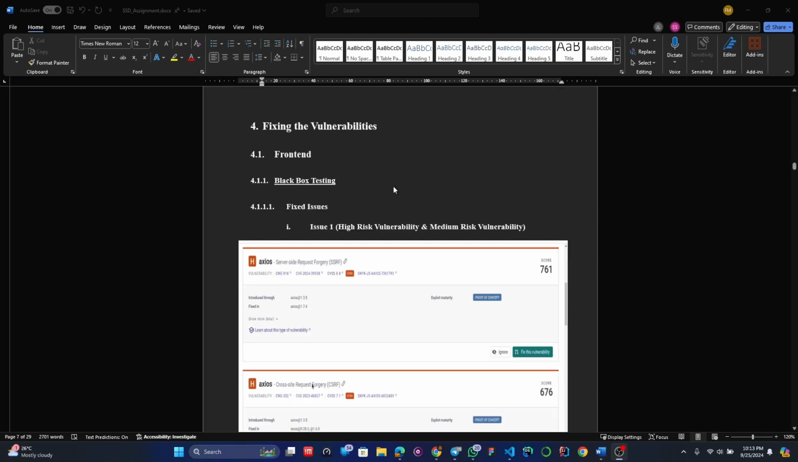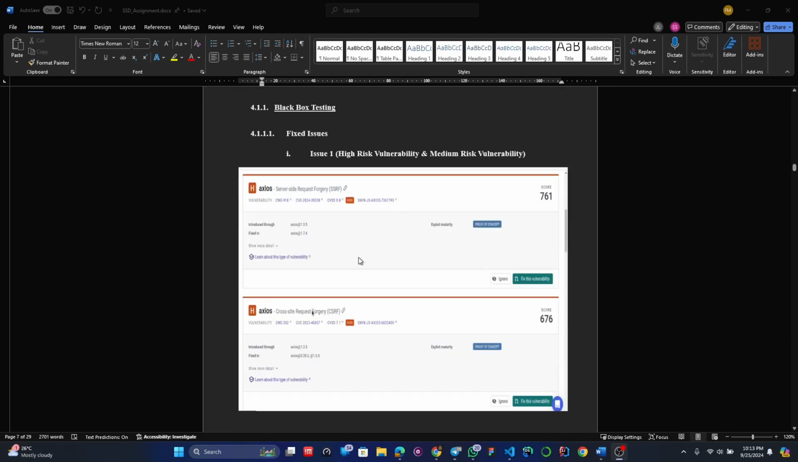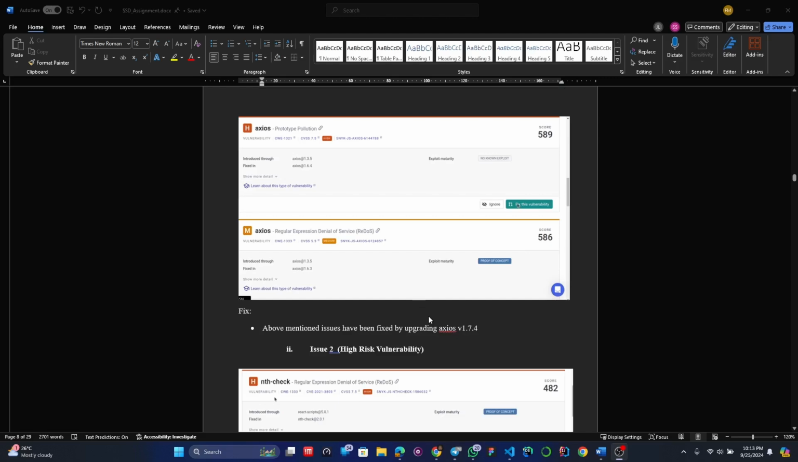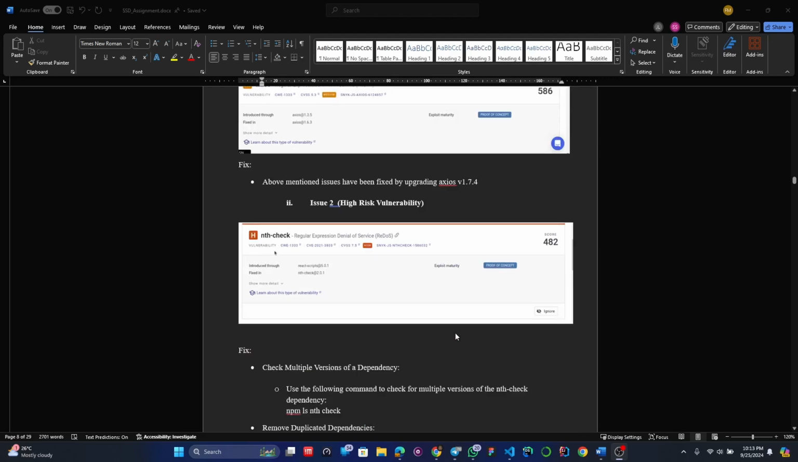The first vulnerability that I have fixed is from the frontend, which is caused by an old Axios version. So I have fixed it by upgrading Axios to the latest version.